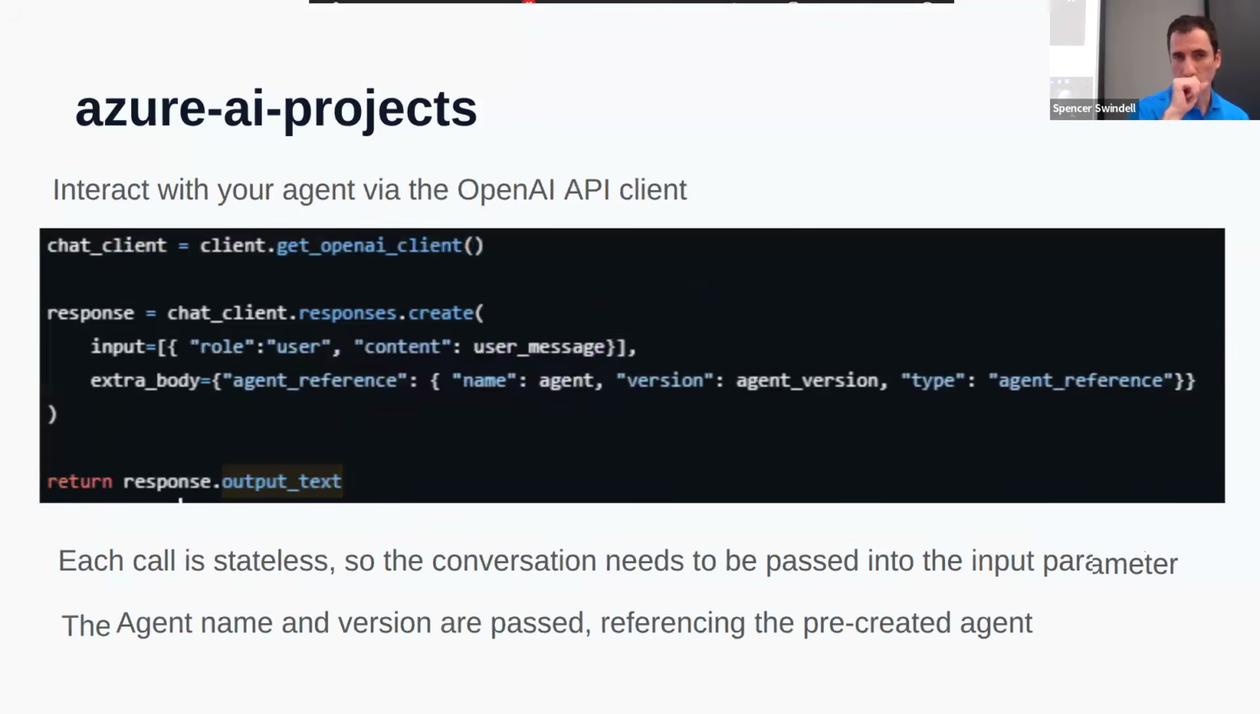Once you have that project client, you can get an OpenAI client and use the Responses API with your agent. The way you reference that agent is in this extra body here. You would pass along your agent name. We saw the stock researcher, so that would be the agent name, and version 2, I think, was where it was at, so version 2 would go here for the version number. Then you pass along the message and get the output text from there. That's a pretty easy way to do it.